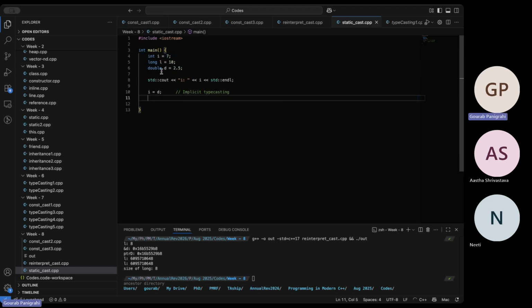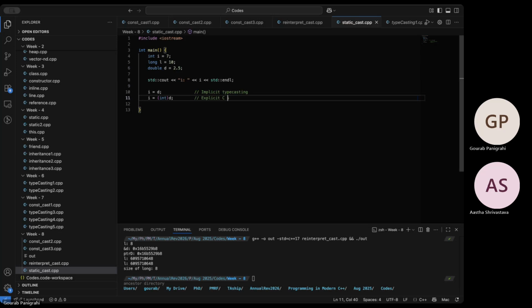Moving on. So i equals d will have an implicit typecasting. Then the same thing, I can just do an explicit typecasting. So this will be the C-style typecasting. Now let's look at how we do it the C++ way.